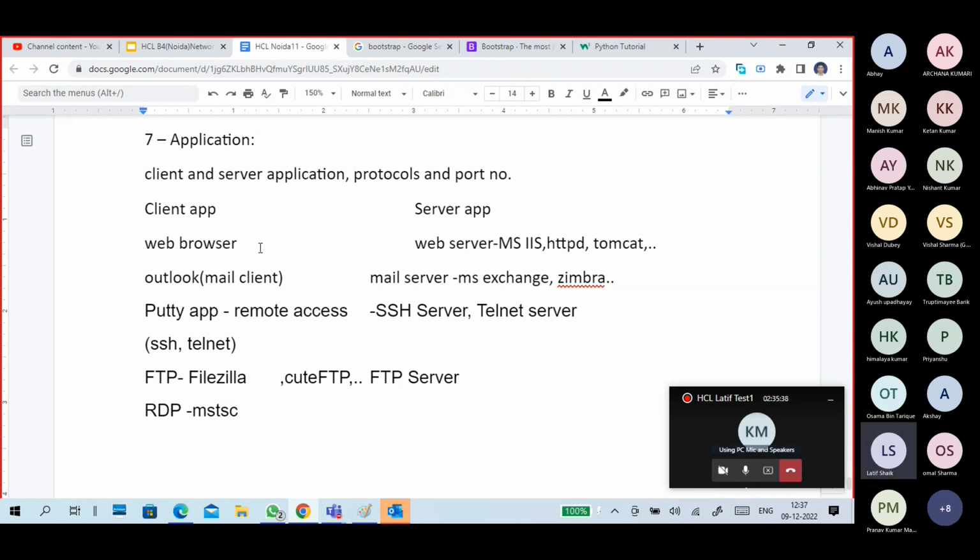I'm using the PuTTY app to connect to my SSH server or Telnet server. FileZilla is an application used to connect to an FTP server for uploading or downloading. RDP, remote desktop protocol, connects to a remote server or remote desktop through the MSTSC client application. Means there is a server, then there is a client. The server provides a service, and the client accesses the service. Server side and client side applications come under the application layer, guys.